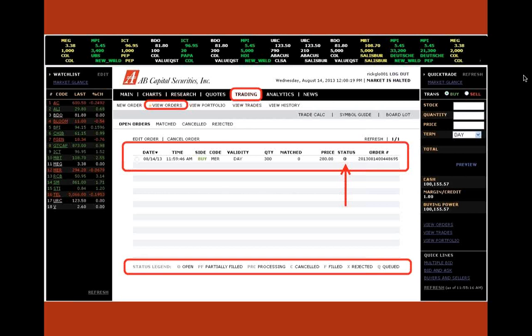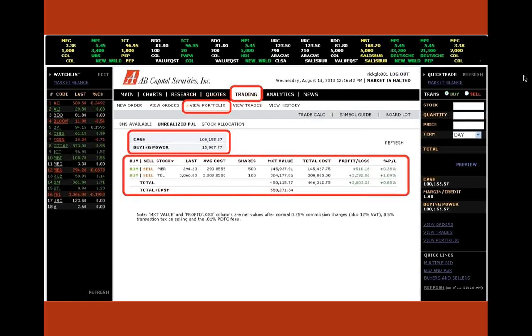Okay, and this is your portfolio. Here you'll be able to view your cash and buying power, as well as your stock position. In the stock position, you have the average cost, number of shares, the market value, total cost, and it will also show you the profit and loss of your position.